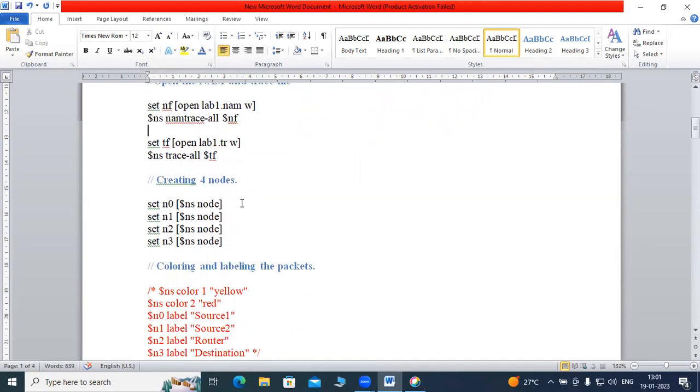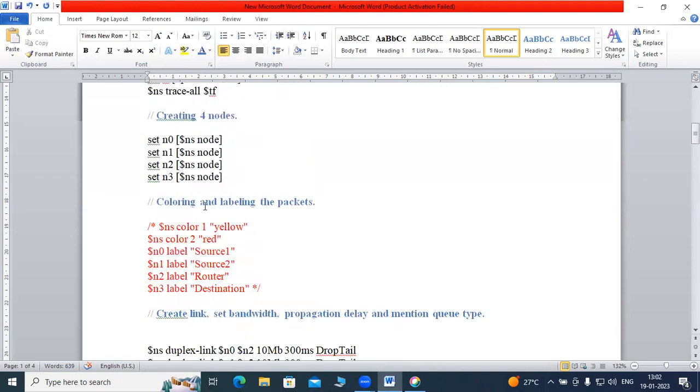Next, we have to create the nodes. Here we are creating 4 nodes. Set n0, the name of the node: n0, n1, n2, n3. Any name you can give. We are just giving the name. First node as n0, second node as n1, third node as n2, fourth node as n3, and $ns node is the subclass of the simulator class. So like this you are going to create the nodes.